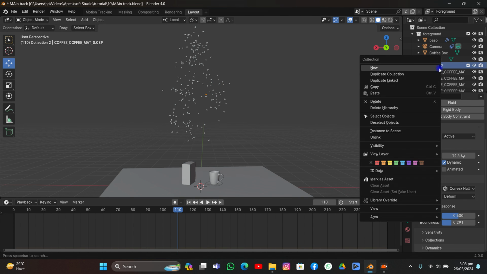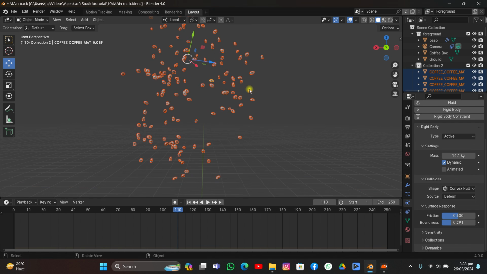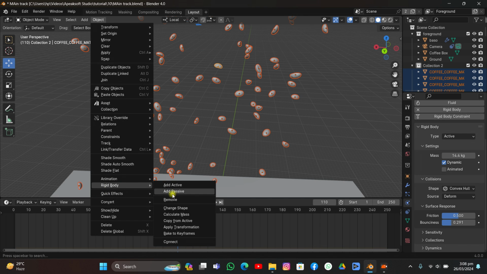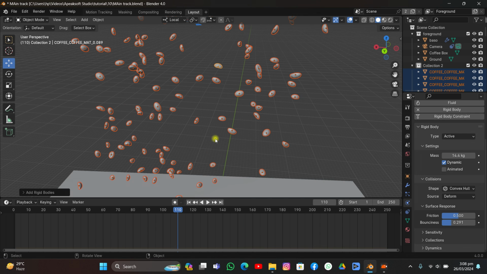And I'm going to select all of the objects, and as you can see the main object is active. Come to Object, Rigid Body, Add Active. Now we have active everywhere. Control Z. This object, because we want to have the same setting for all of them.